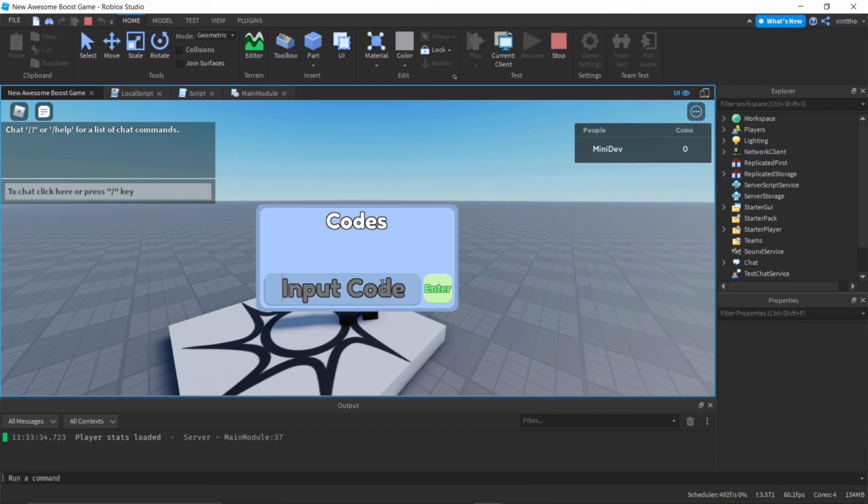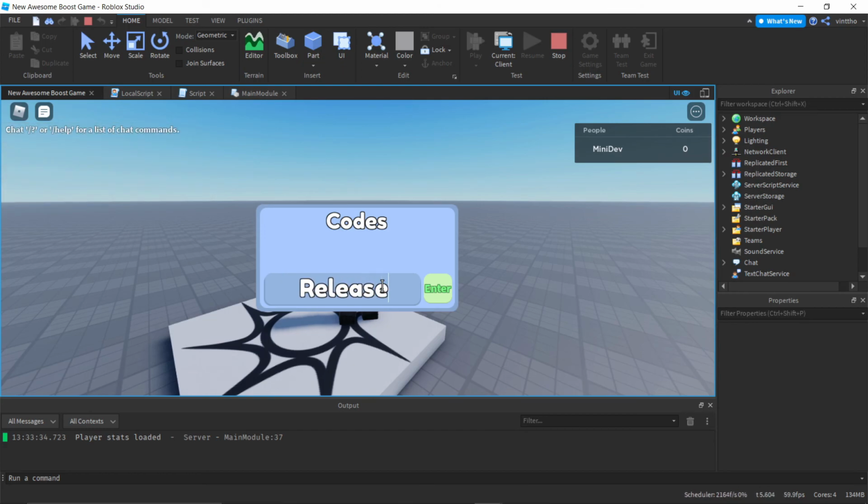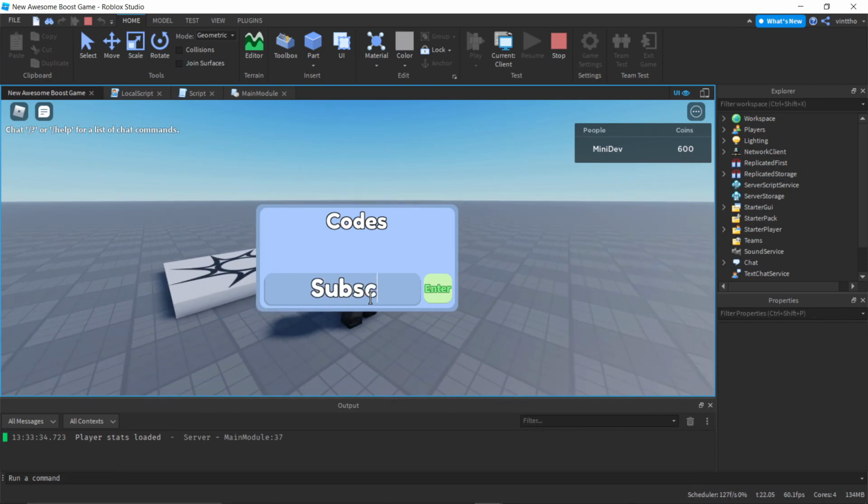So we're going to write release. We're going to press enter. There we go. 100 coins. If we write release again, press enter. Code already claimed. If we write something else, enter. Code invalid. Let's write like. There we go. Subscribe. There we go. It's claimed. Write again. There we go. Code already claimed. If we make a spelling mistake, so subscribe, code invalid.